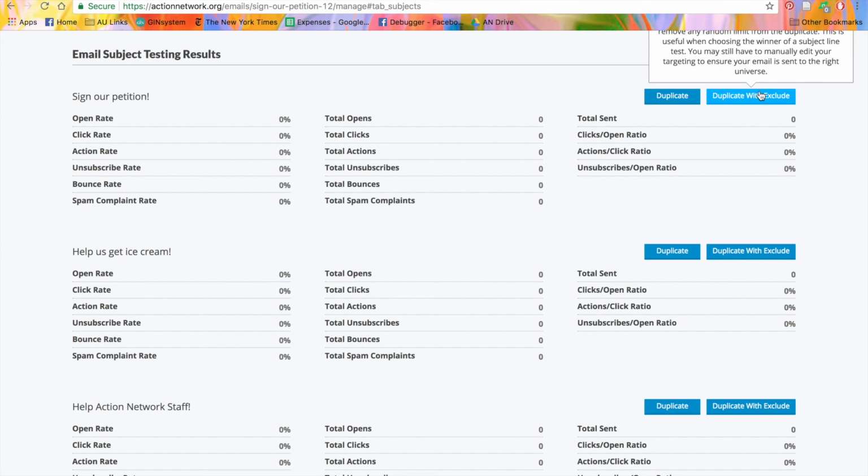Again, in most cases, you'll want to duplicate with Exclude so that the random activist that you sent emails to won't receive another email. Remember, you'll still have a chance to edit the email, but we can go ahead and do the targeting for you. If you want to exclude all the random limit targets, regardless of which email they receive, you can do that again with your targeting page.